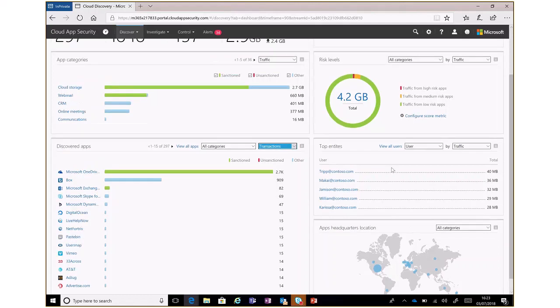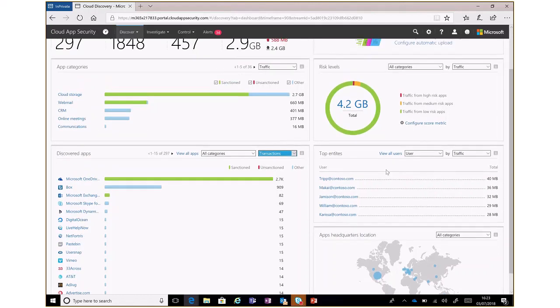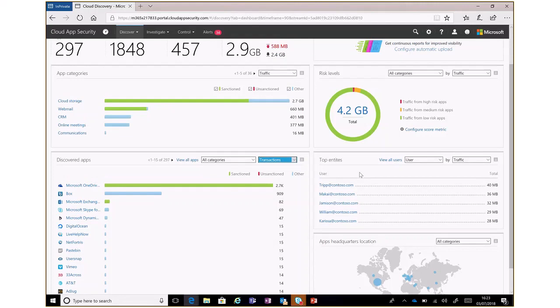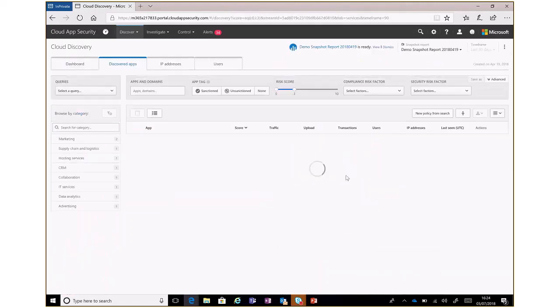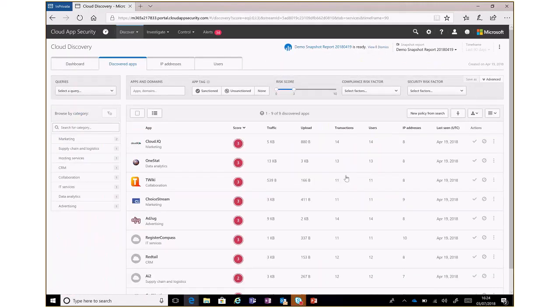Moving up here, we can see what our top entities are as well, so which users are the ones that have uploaded the most, and we can drill into those in a minute. But we can also see the risk level here, so we can see the amount of traffic that's coming from our low risk applications, our medium risk applications, and also we can see we've got a high risk application there that's got 79k that's been uploaded to it. And if we were to click on that, we can actually see what those high risk applications are.